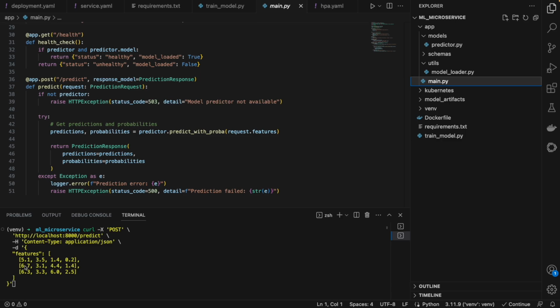So here we are passing the features for three models, and let's see how the prediction looks. Okay, the predictions are like this: 0, 1, 2 for the three classes of flowers in the iris dataset. And this is how the probability looks. So this is the image Dockerization done.